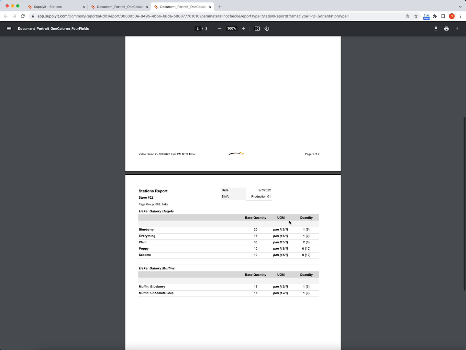The unit of measure in this case is the baking unit or pan. Here you can see that you can put 15 bagels on a pan and 12 muffins on a pan. And the quantity shows you how many pans are needed to bake tomorrow's order. So again, here you can fit 15 blueberry bagels on a pan, so you need at least one pan, but then you've got 5 pieces in addition to equal the 20 or the base quantity. So you would actually need 2 pans, one full pan and another pan for the 5 pieces.